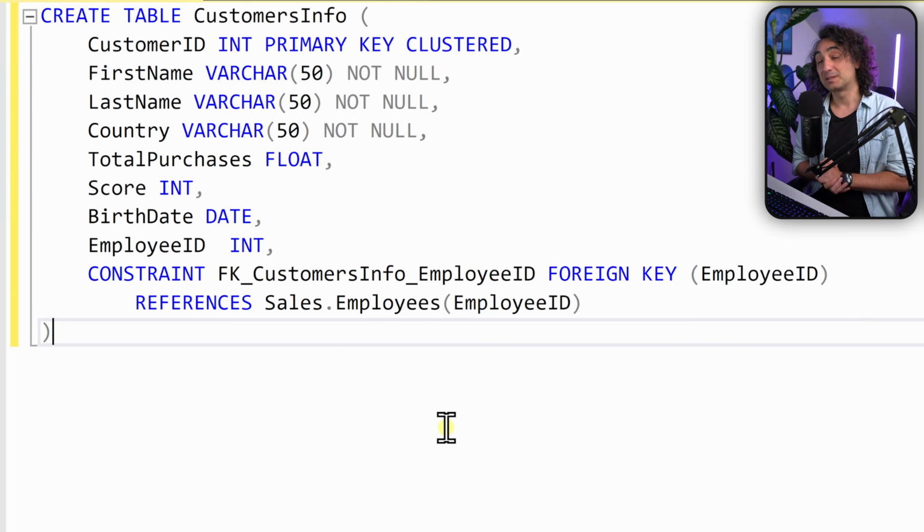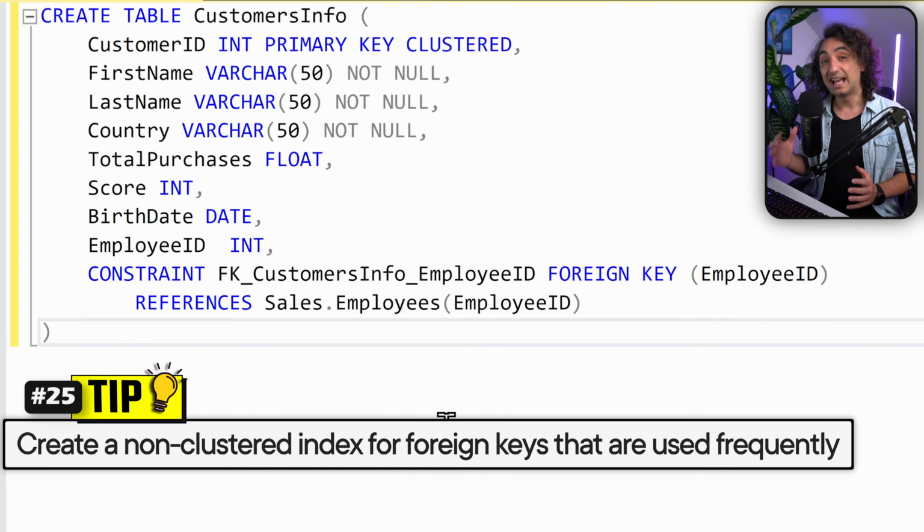Okay, moving on to the next one. It's not only about the primary key, we have to take care of our foreign keys. So the best practice says, create a non-clustered index for the foreign keys if they are frequently used. The foreign keys are usually important in order to connect and join 2 tables, and usually we frequently use it. And not only that, we use it sometimes in order to filter the data. And if you create a non-clustered index for that, it can improve the speed.